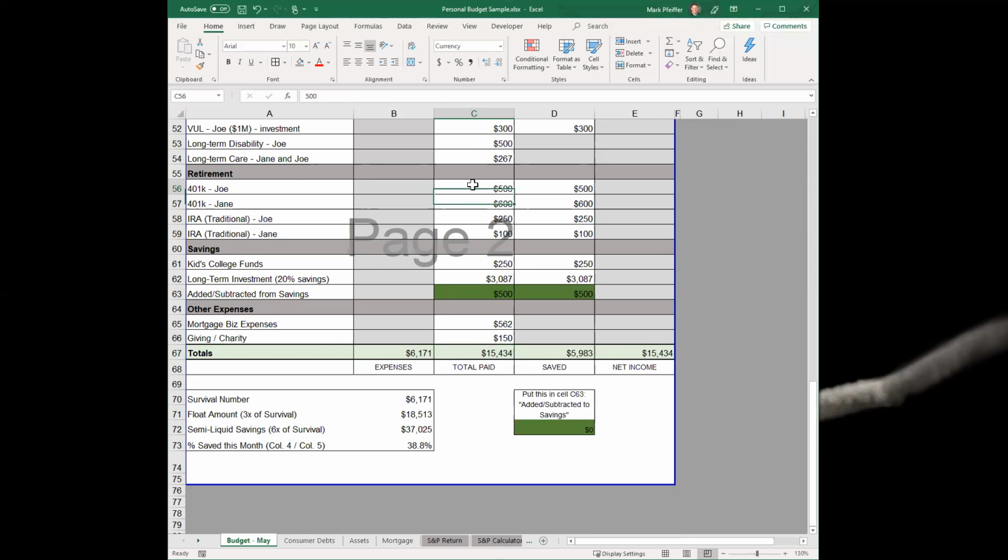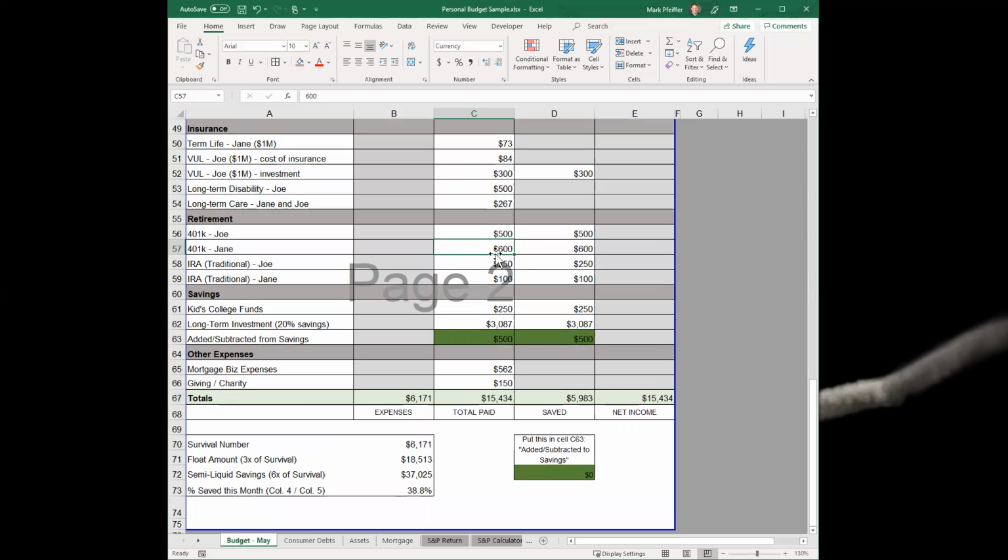Joe's putting money into his 401ks. Jane's putting money in her 401k. Their IRAs are getting loaded up. So they're saving more money than what it actually shows here in this $500. This is just what's extra. I mean, look at this. Joe and Jane are putting 20% of their savings away. So they're actually saving a ton of money this month. We'll talk about that in column 4 shortly.